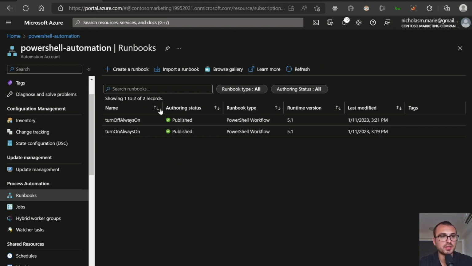That's automation. So my Azure App Service will be set to turn always on in the morning, every morning at 7 a.m. And it will be set to turn off every day at 7 p.m.